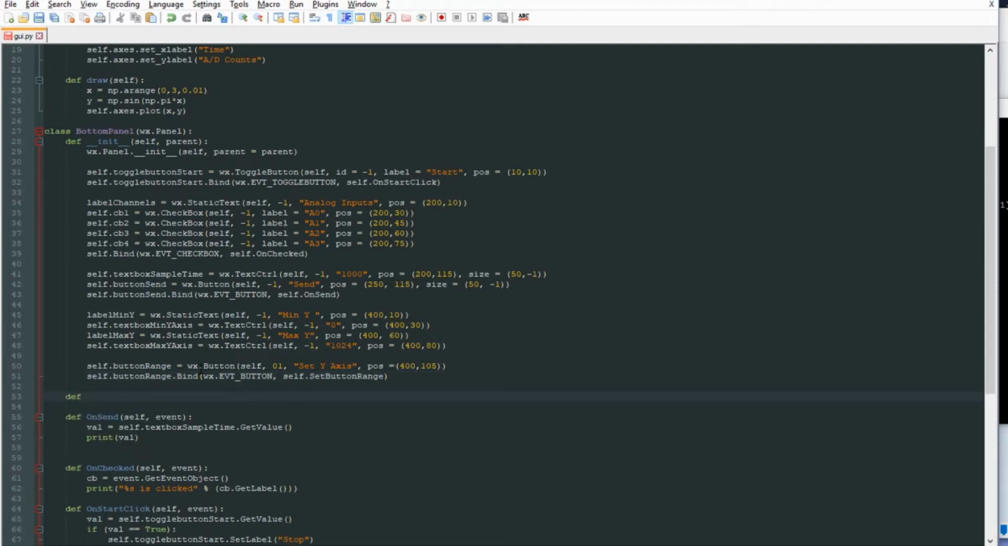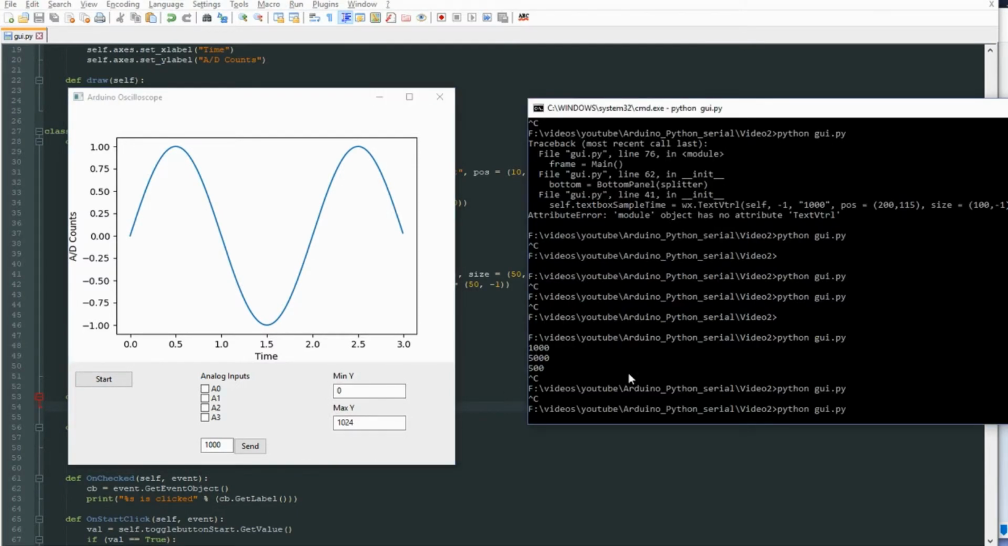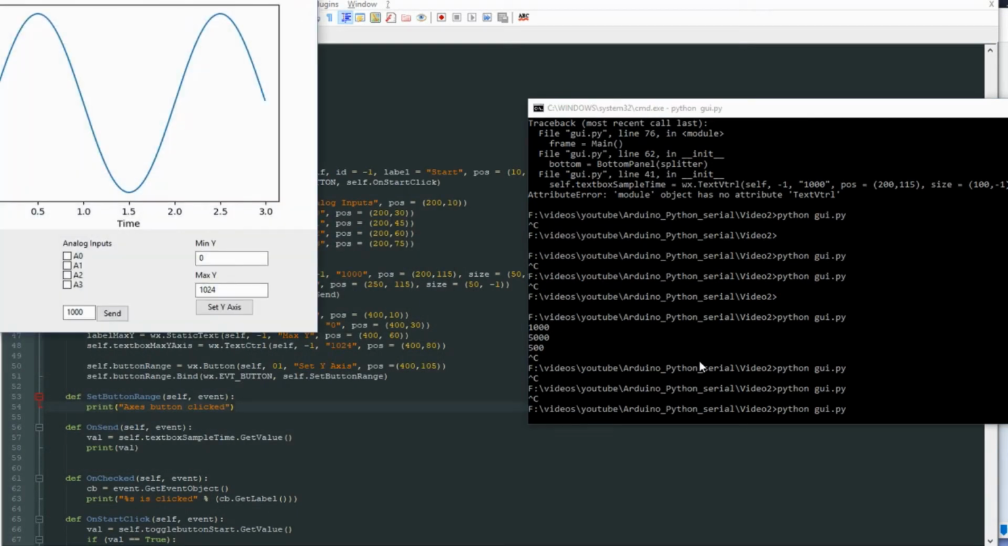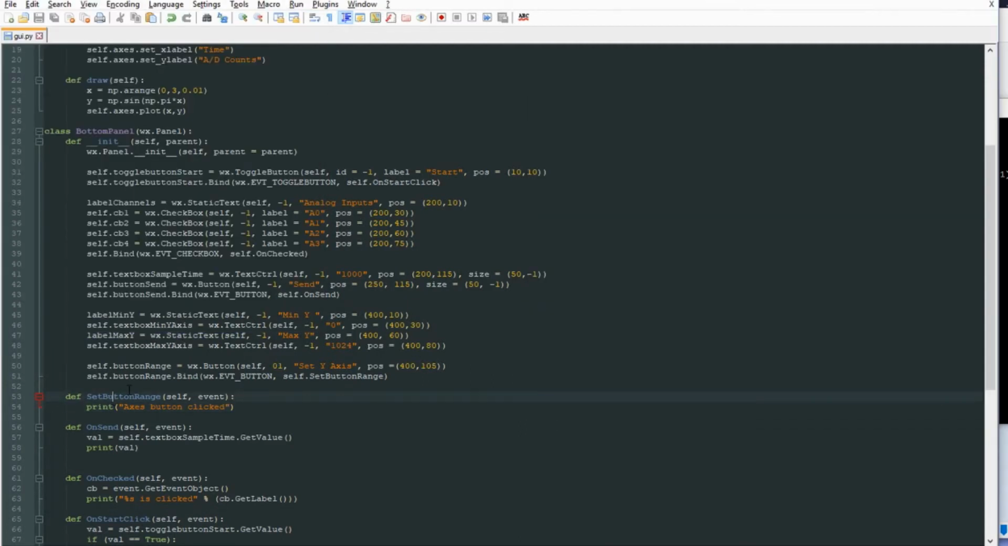So define the self button range. We'll just say right now we'll print that axis button clicked. So let's run this. So right now, the button's clicked. That's good. We can actually, this will lead us.